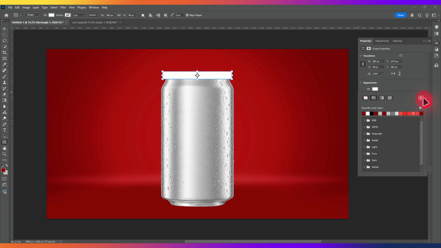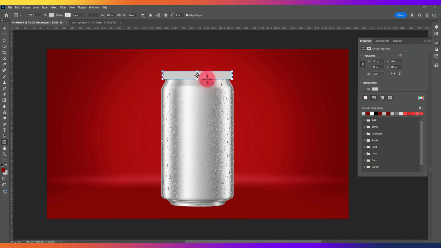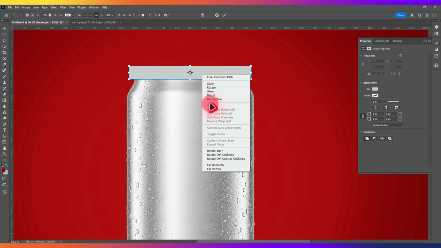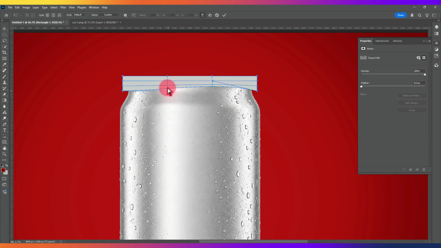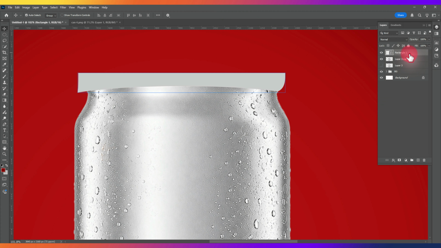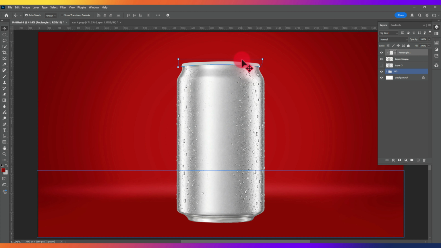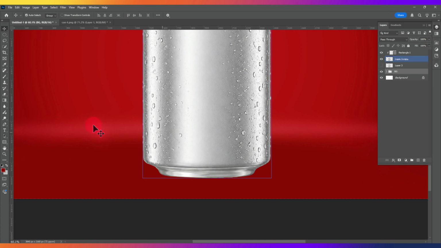I change its fill color to light gray. After that, I transform the shape and use Warp to match it perfectly with the curvature of the can's top. Adjust it carefully until it aligns naturally like this. Finally, I create a clipping mask so the shape fits perfectly onto the can surface. Now, I repeat the same process for the lower part of the can.